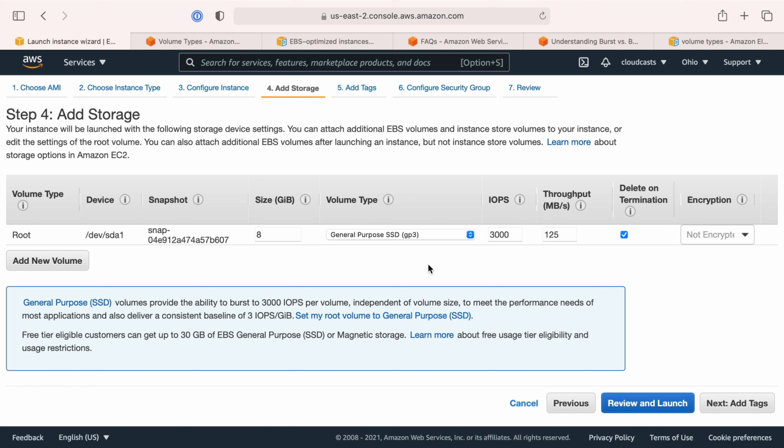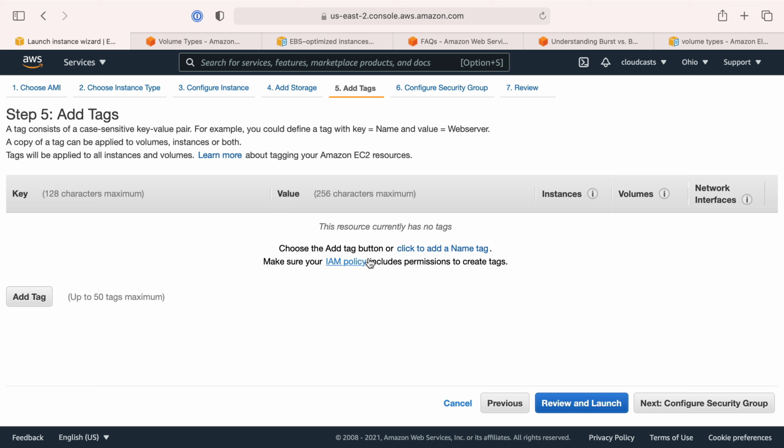So we talked an awful lot about adding storage to our servers. The next step is to add tags. There is a lot to say about tags, but I'm not going to do that in this video because that gets a little bit more advanced.